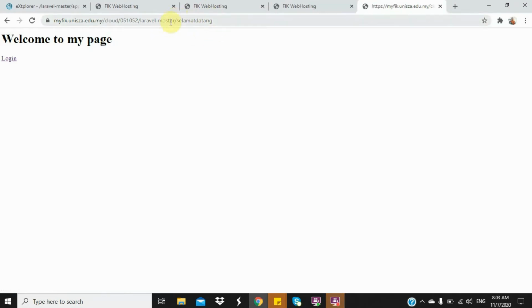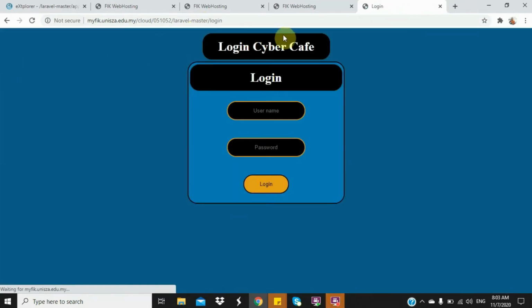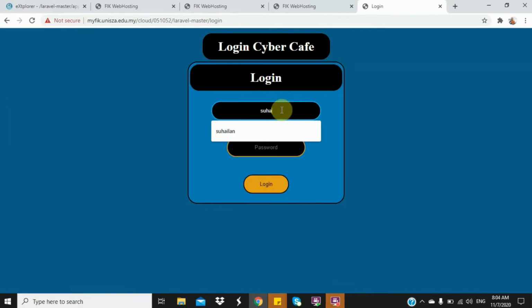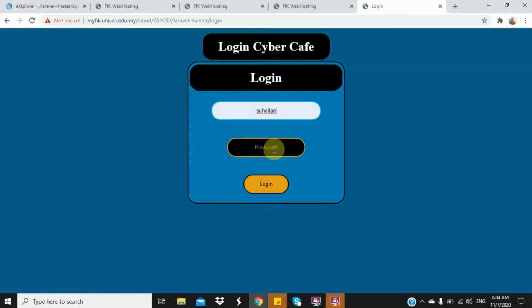Alright, so this is our selamat datang page, which before this kita pernah create login link. So bila kita klik login link ni, kita akan redirect to login page. So this is our login page. Okay, my system is about cyber cafe reservation system. So firstly, we are going to input the admin username and also the password.